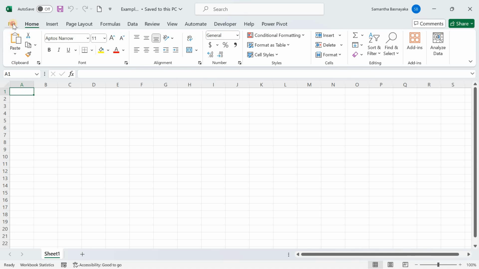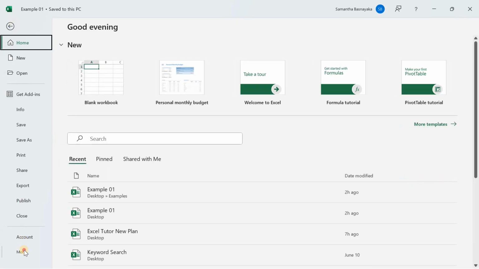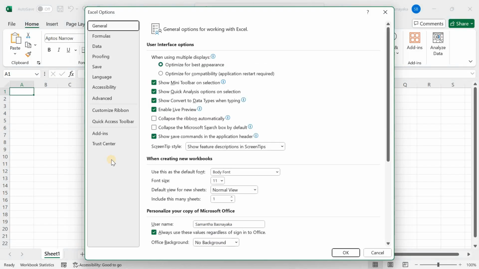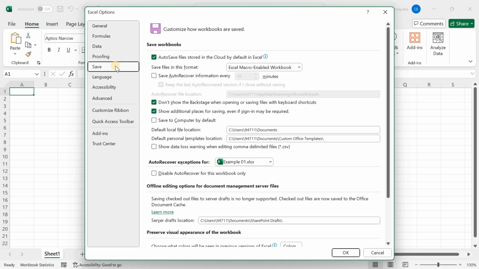First, click on the File tab, then select More at the bottom of the menu, and click on Options. This will open the Excel Options window. Next, in the Excel Options window, click on the Save category on the left side. Ensure that the Save Auto Recover Information Every Desired Minute checkbox is checked. For this illustration, it is initially unchecked.